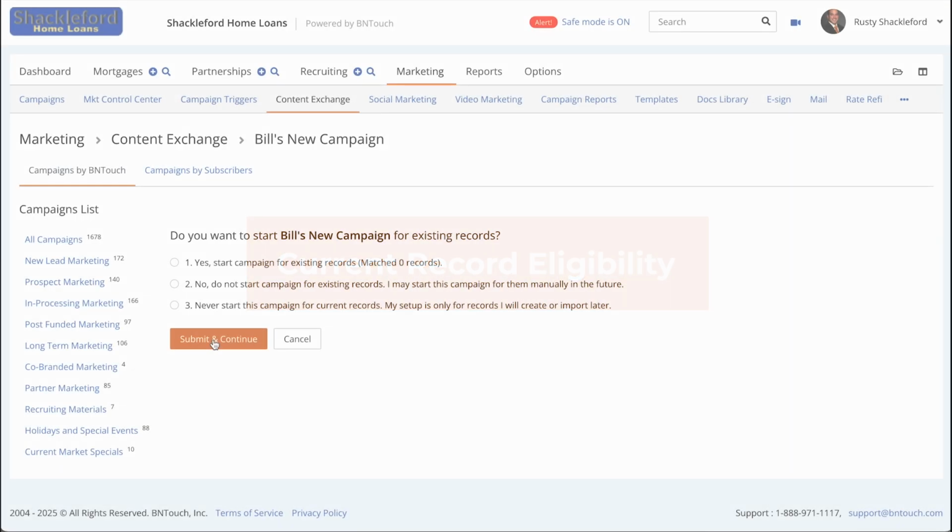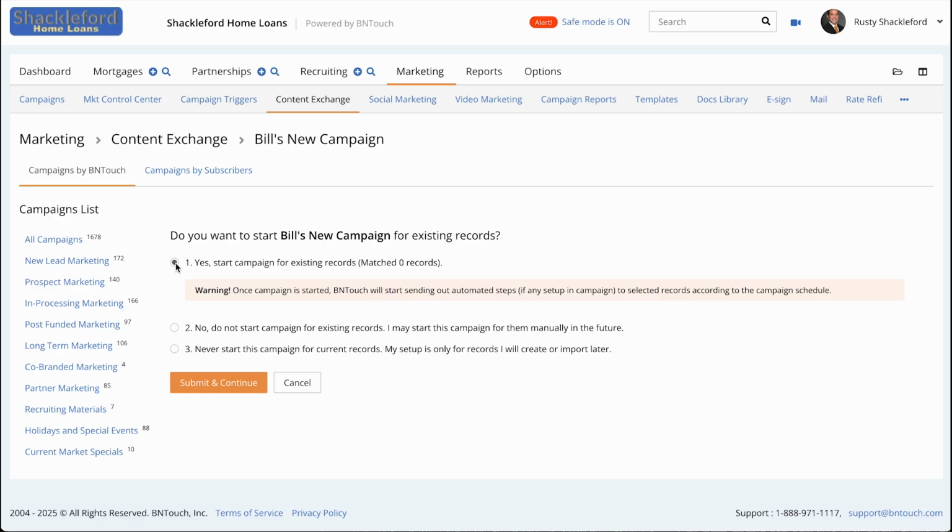The final step of the wizard is to choose whether current records in your databases are applicable for this campaign. If you want the campaign to be started for all applicable records, both those already in your system and those you add in the future, choose Yes, Start Campaign for Existing Records.